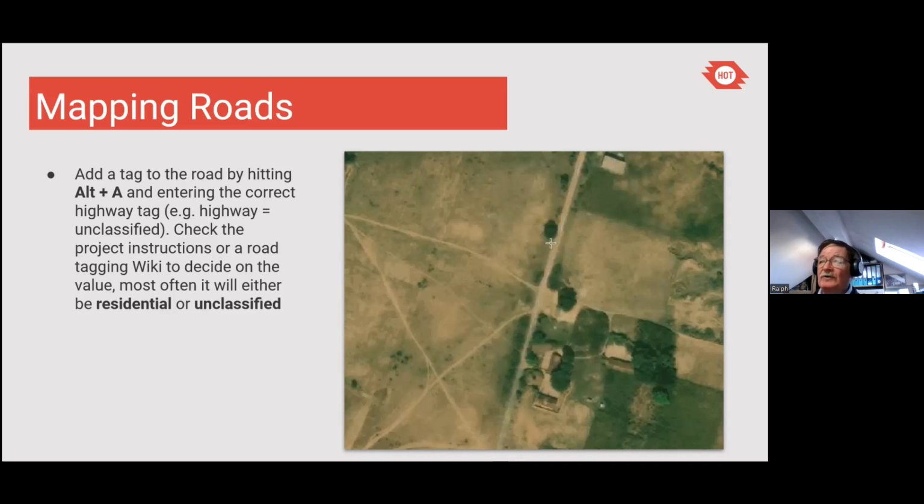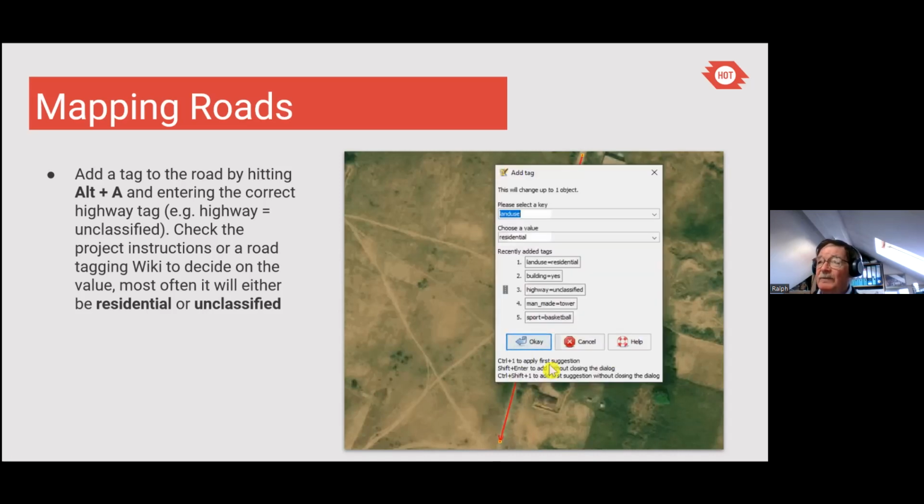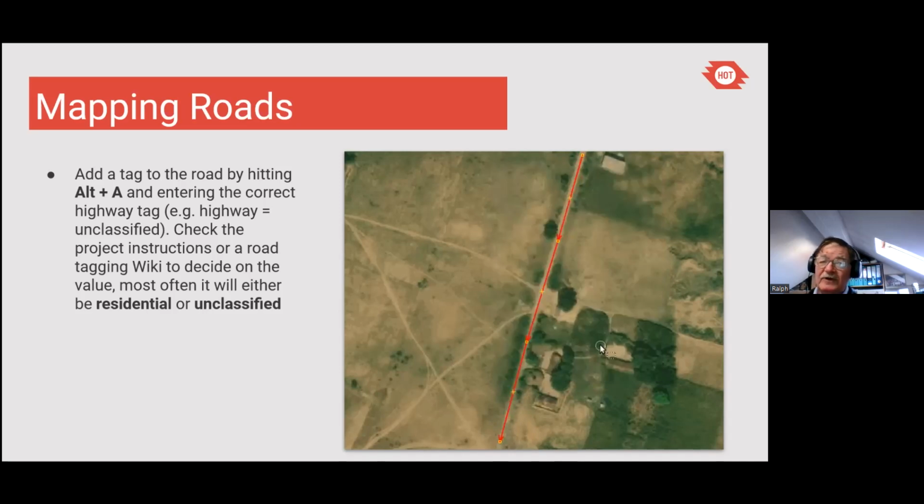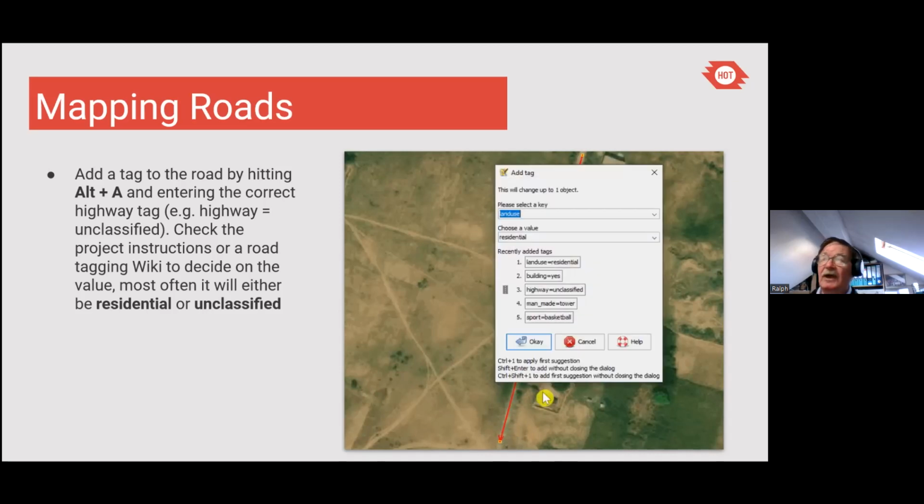Right, before you start, check the project instructions carefully for the road tagging that they want used and decide on the best. Also, have a look before you do any mapping at the instructions. It will tell you whether you move the imagery to match existing features or whether you move the existing features to match the imagery. That is very important. And please try and check that before you start doing any mapping.